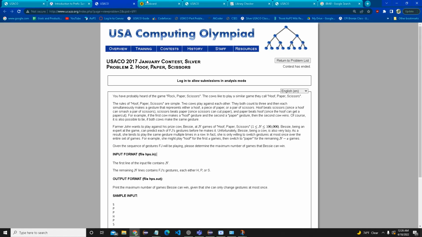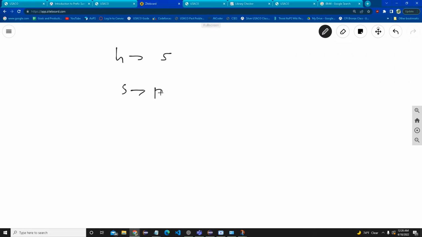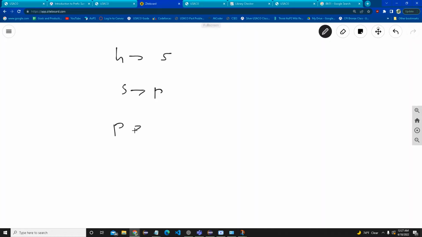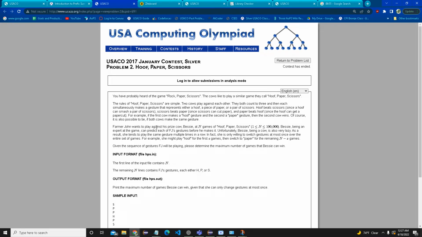Hoof, wait, hold up. So H is greater than S. S is greater than P, and P is greater than H. Okay, this is obviously not transitive, as you can see, but whatever. This is just the rules of the game.